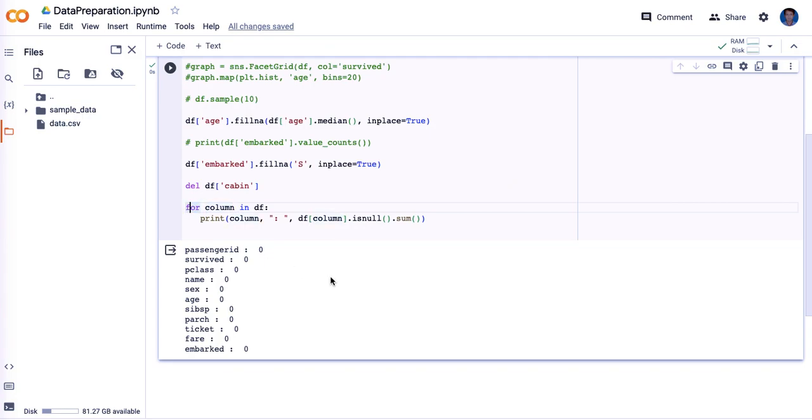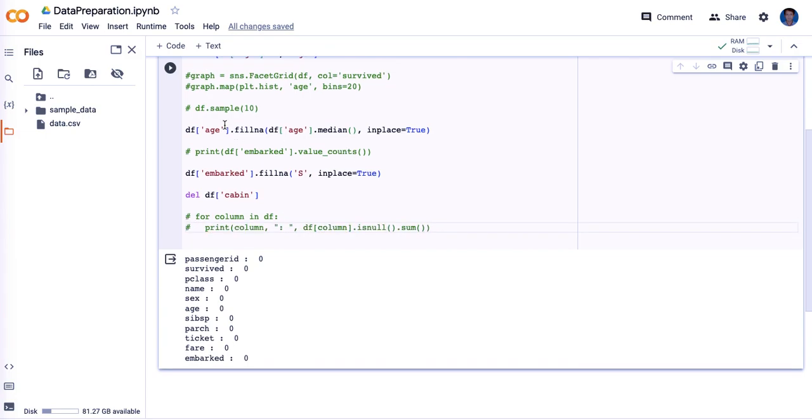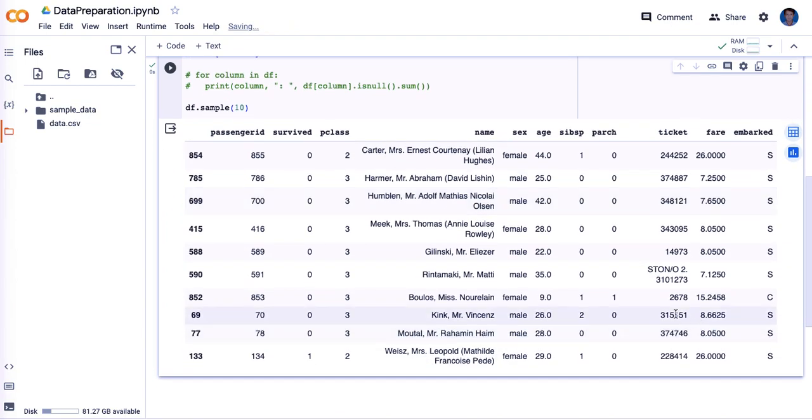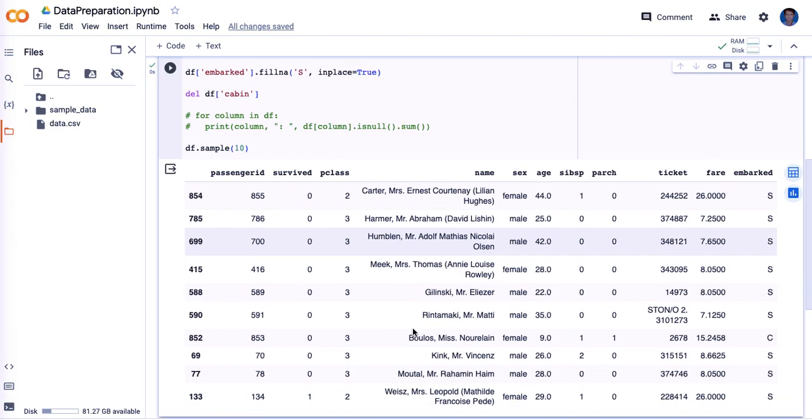If we just want to see sample data, we can just call it here. From the sample data set, we see no null values, and from running a loop through all the columns, we are also able to see there is no null value anywhere in our data set. So this is the demonstration of how we can clean and prepare data in our data set. Thank you, and we will see you in our next video.